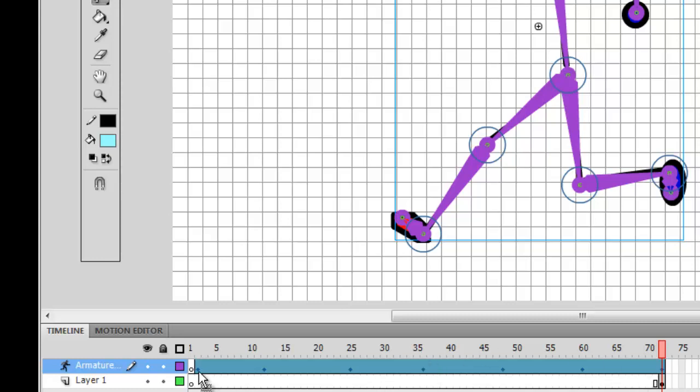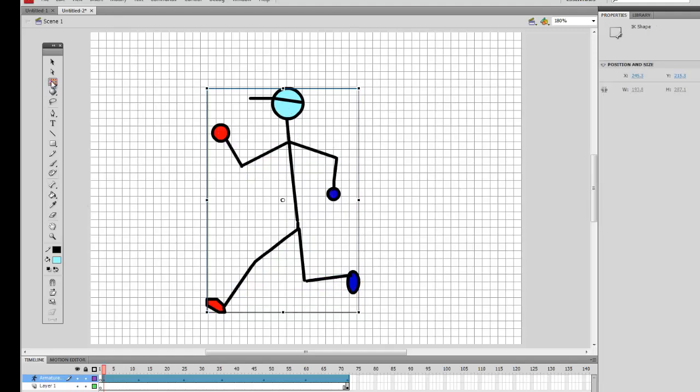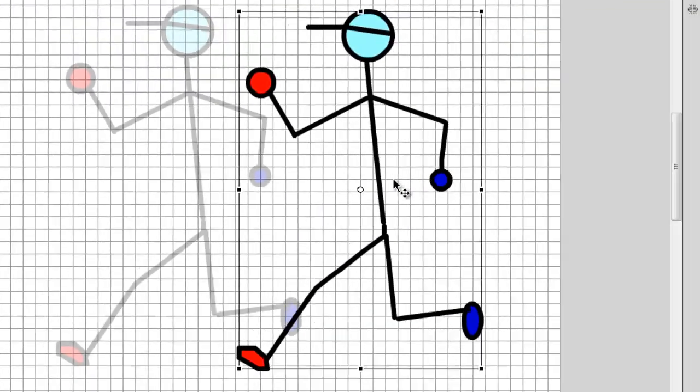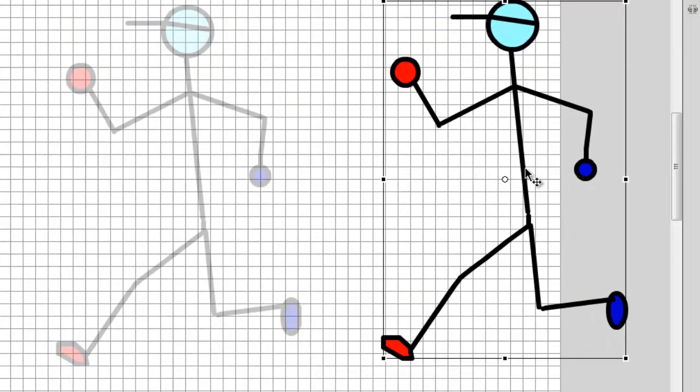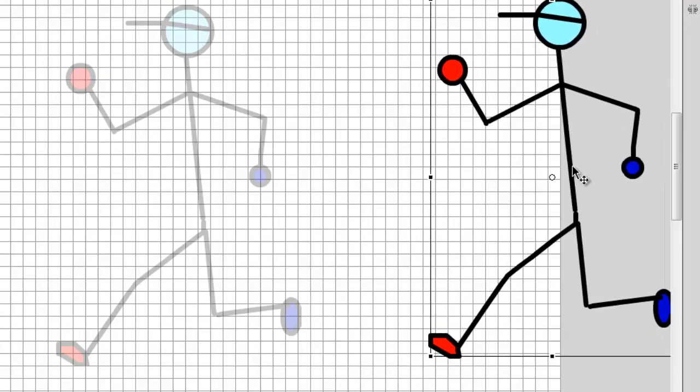Okay, go to frame 1 in the armature layer. Now, we want to start with the Stickman in frame 1 over here on the right hand side, and by frame 72 leaving the screen over here on the left hand side. So how do we do that? Well, we turn on the free transform tool, and when you do, you'll notice a plus sign appears. That allows you to move the Stickman all the way over here. So he's just coming onto the stage, maybe half the face showing.